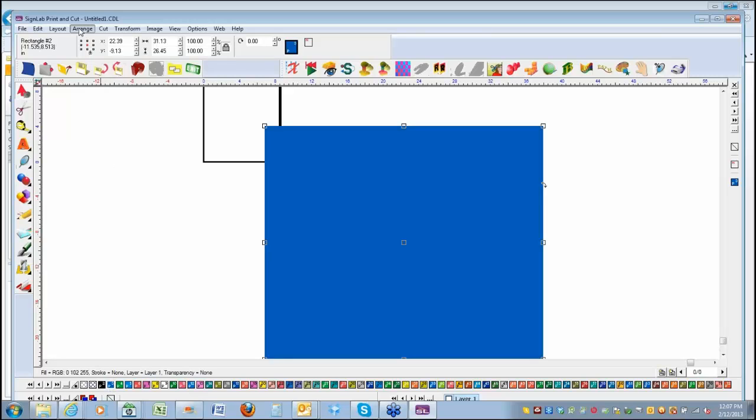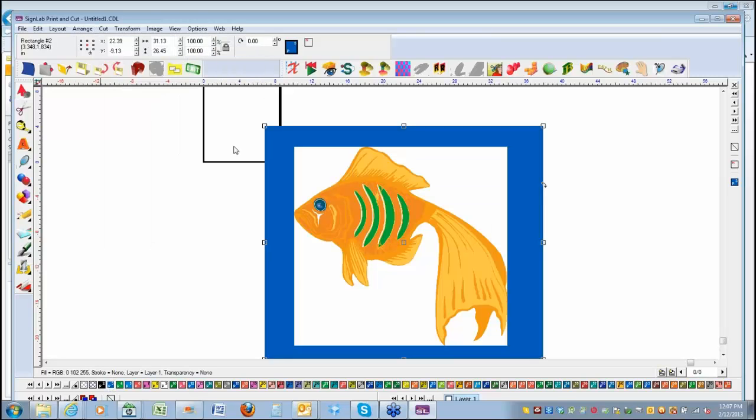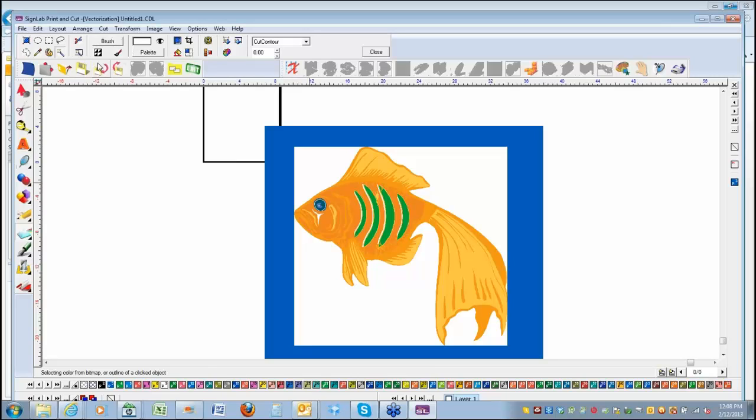I'm just going to go Arrange, Order, to Back. As you can see, there's my white space. So now, if I double-click back on this bitmap again, it will bring me into these bitmap editing tools.